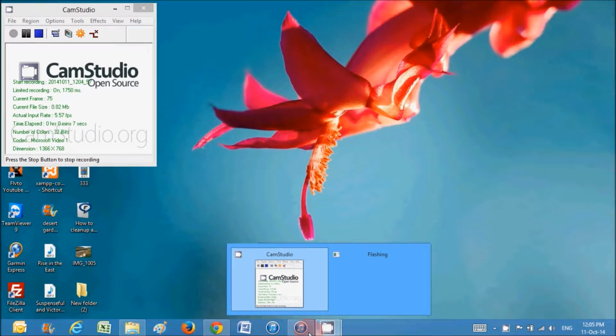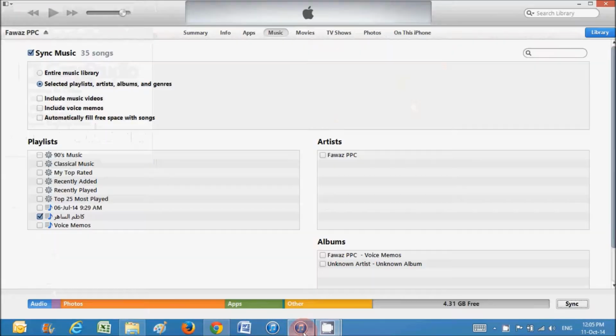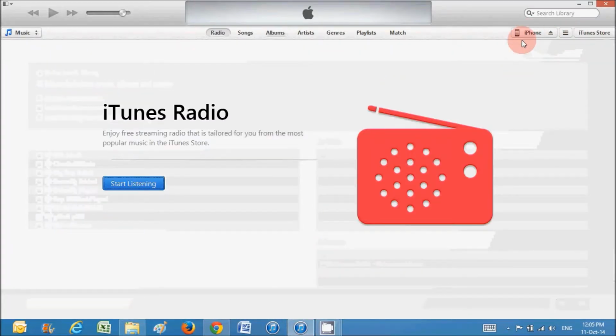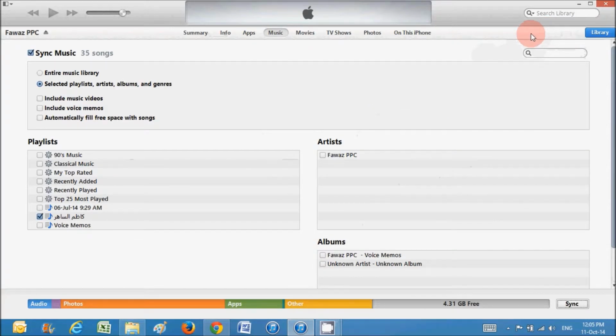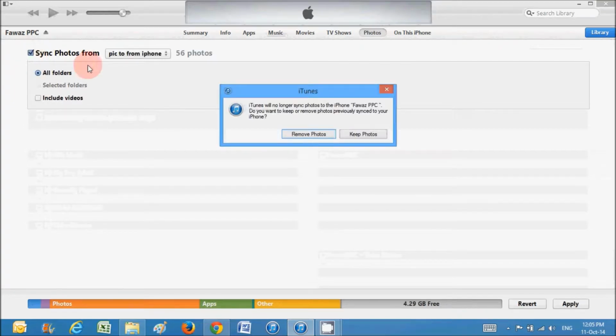Today I want to show you the way to transfer your pictures from your computer to your iPhone. First of all, open your iTunes. Go to iPhone, press it, then go to Photos here, and you should check this box.